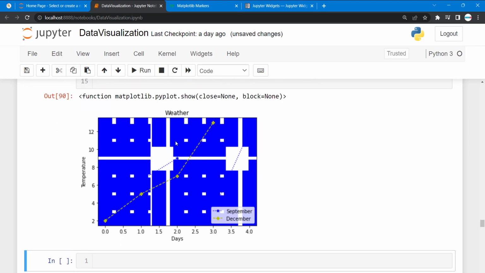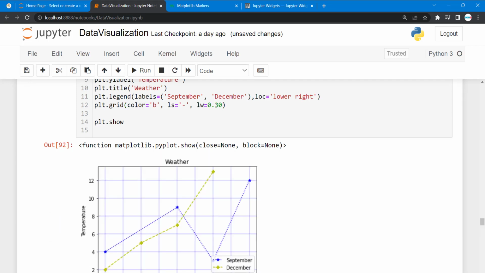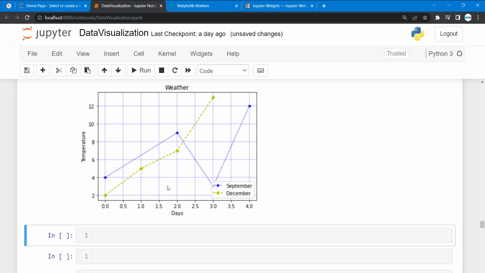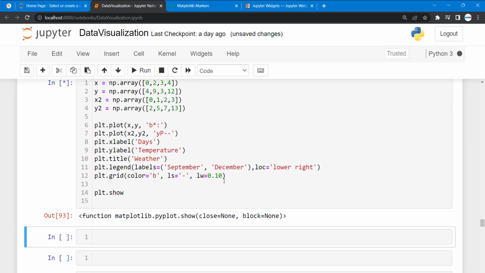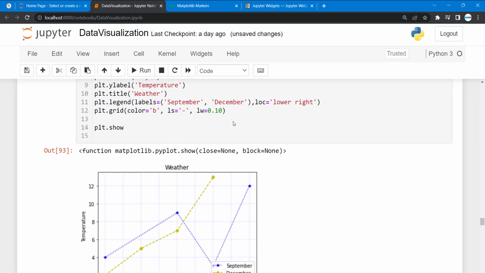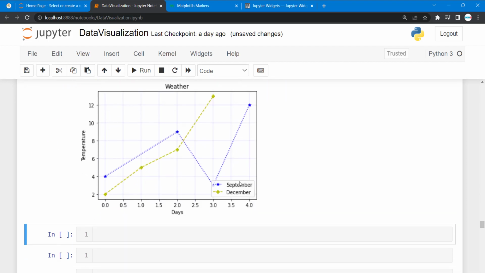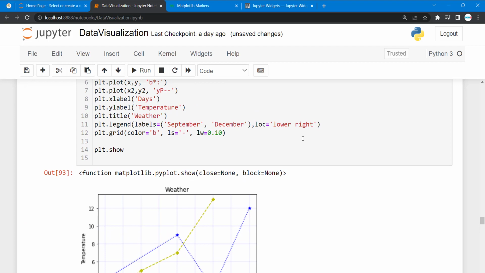Oops. You can see that it's too thick, so let's change the thickness to 0.30. When I run it, you can see now we have our grid. You can change the thickness, let's say to 10, and see what happens. Run it. Yes, there's our grid to help us get some exact positioning of our coordinates. And since we used lower right, we have our legend at the lower right. That should be it for our grid.